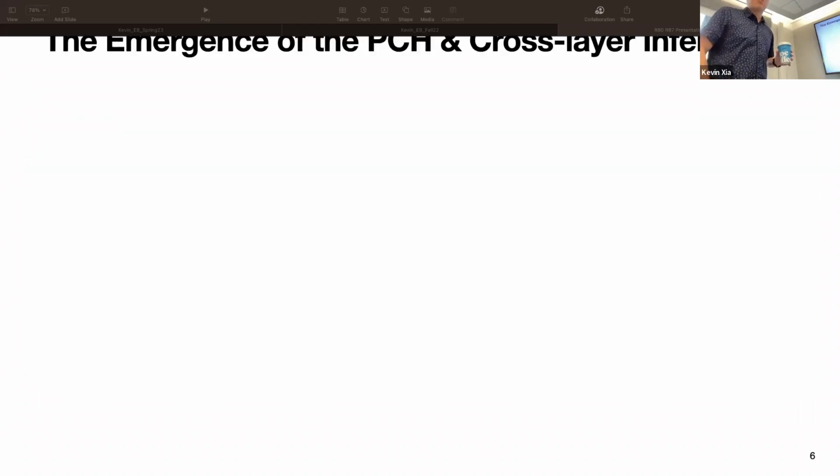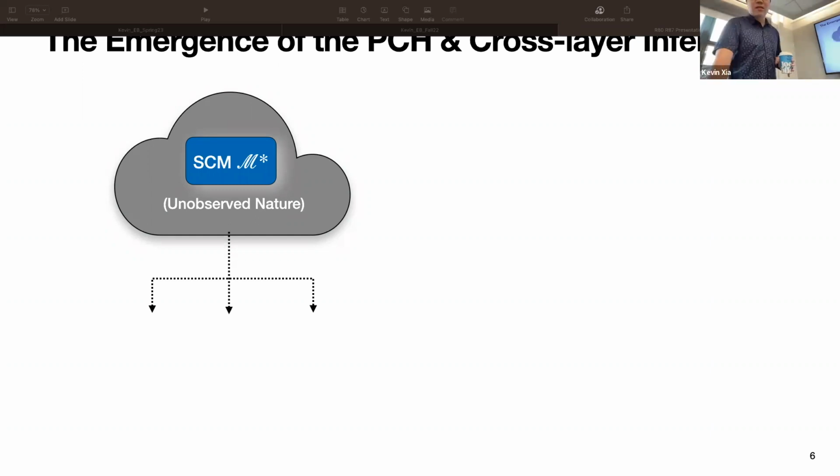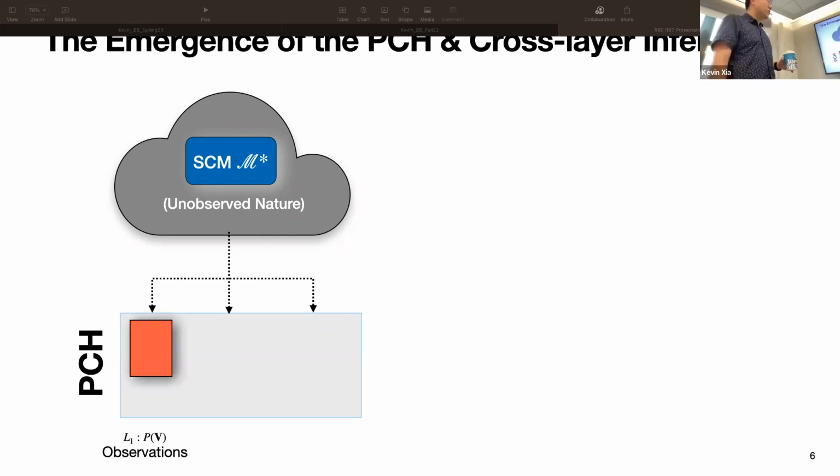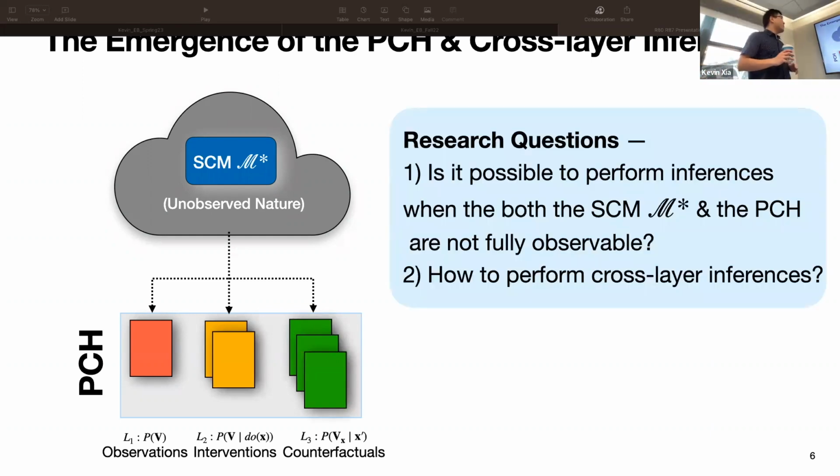All right. So to talk a bit about how the PCH emerges from the SCM. Typically when we're studying something in causal inference, we understand that nature has some rules and that there's some true model that's governing whatever we're seeing, but we don't typically know what it is. So we may have this SCM M star that is describing the underlying reality, but we don't see this. Instead, this SCM induces the three layers of the PCH. It induces observations, it induces interventions, and it induces counterfactuals, right? And typically we don't know the true SCM M star. We only know data from the true SCM that comes in the form of these PCH distributions. And further, we don't always know all of the PCH either. We don't typically have counterfactual data, for example.